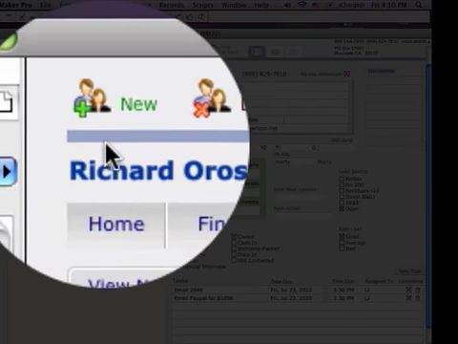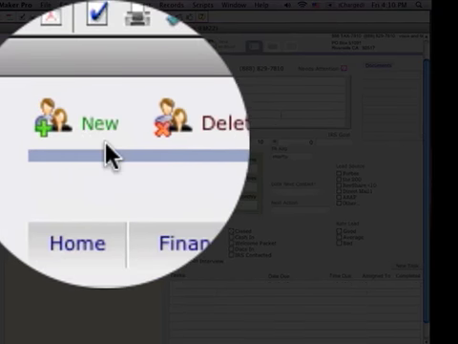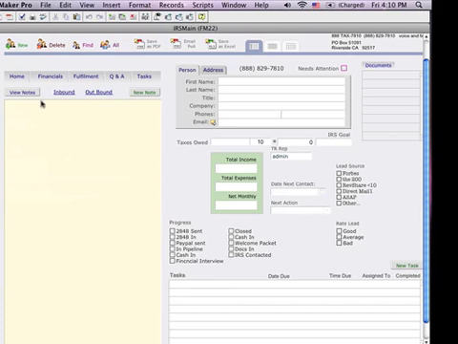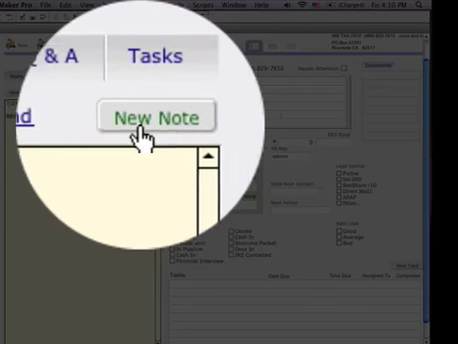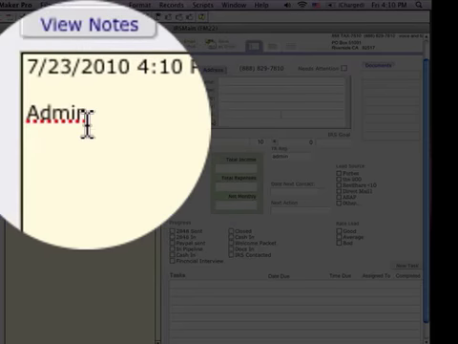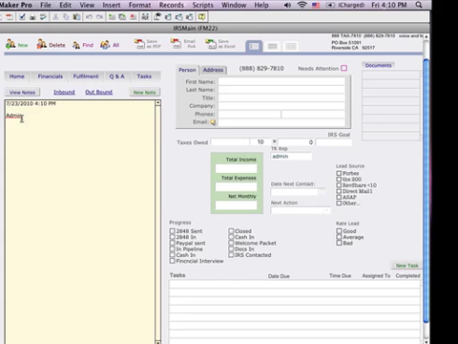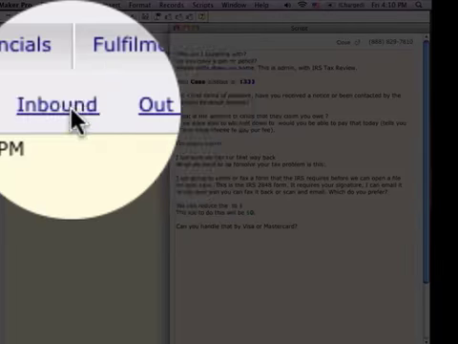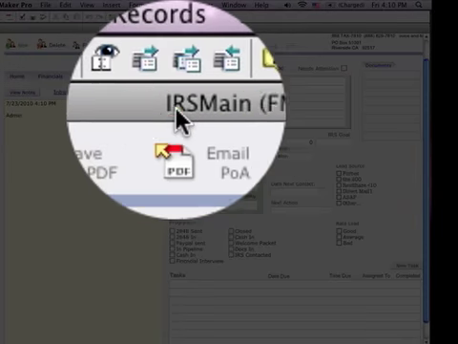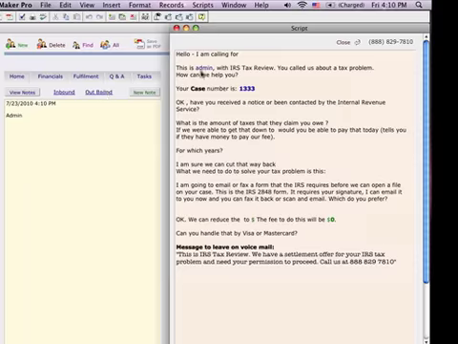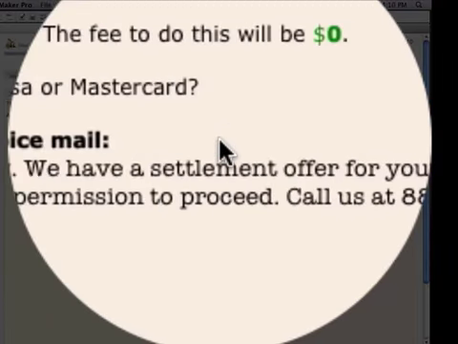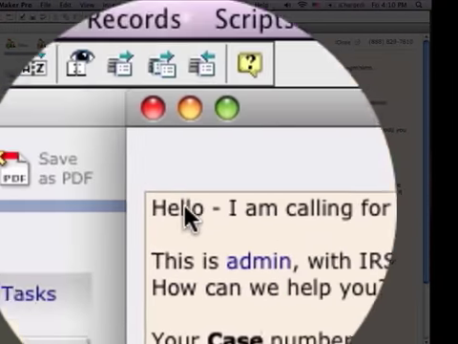If you want to start a new record, you just go to new. And you've got a place here to put in notes. If you hit new notes, it not only timestamps it, but it puts in whoever put this note in. I'm logged in as administrator, so that's what that is. Of course, and then from notes, when you're talking to the person, you can just click a button here for the outbound script, or you can click an inbound or outbound, either one, and messages to leave on the answering machine.